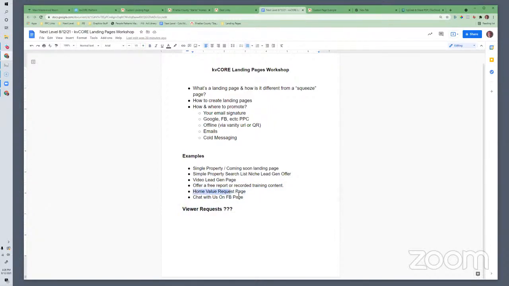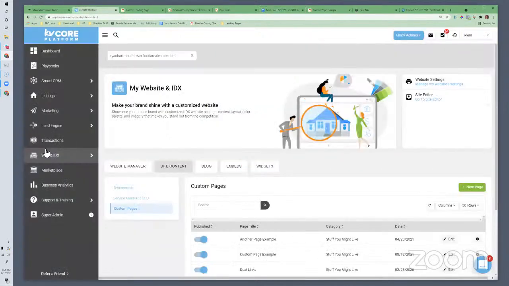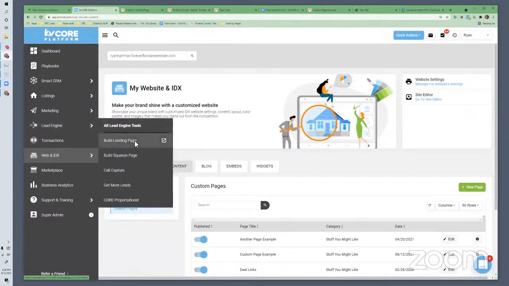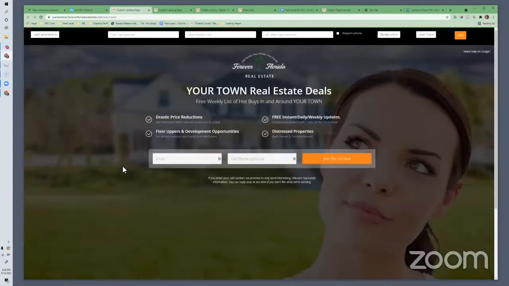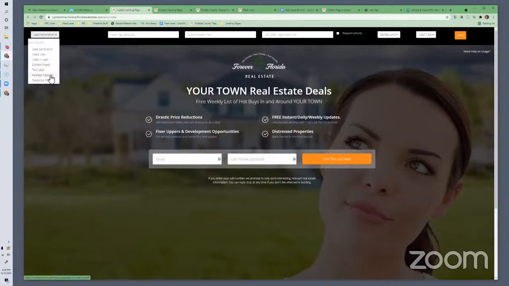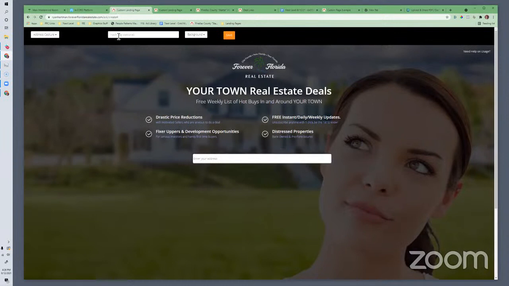And the reason I'm moving a little fast, guys, I do want to leave space for you guys to request specific types of pages. And I've already seen some of those questions, so we'll get to that in a minute. But I do want to show you an example of building a home value request page using the address template. So again, we'll come in here to Lead Engine, build landing page, click on the lead generation, and you'll see this address capture option right here. So we could say home value report as our hashtag.